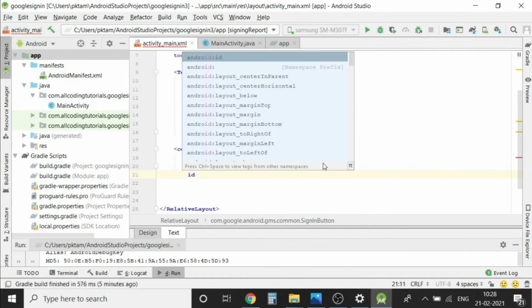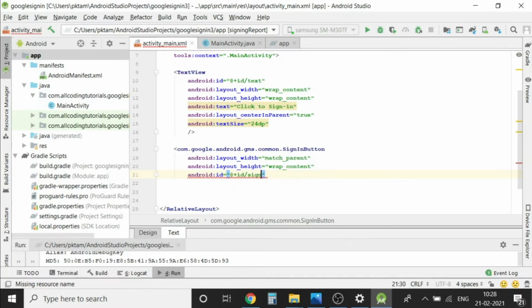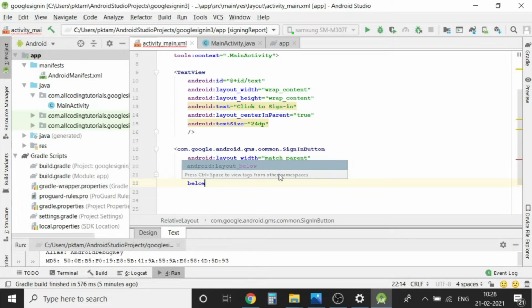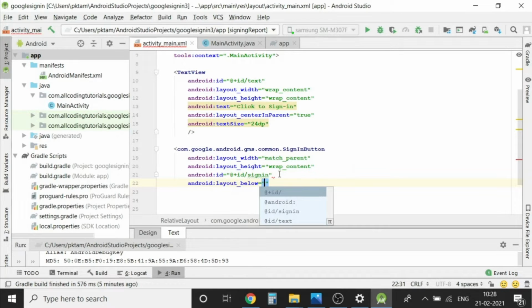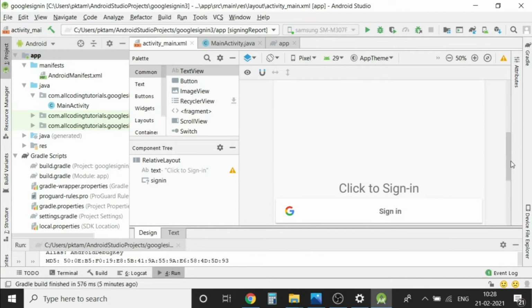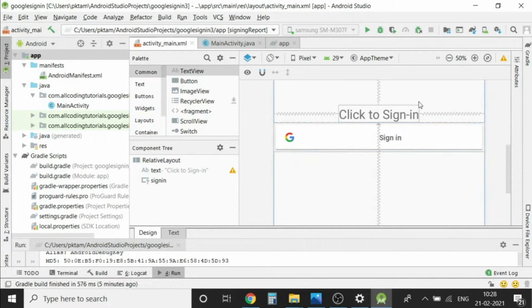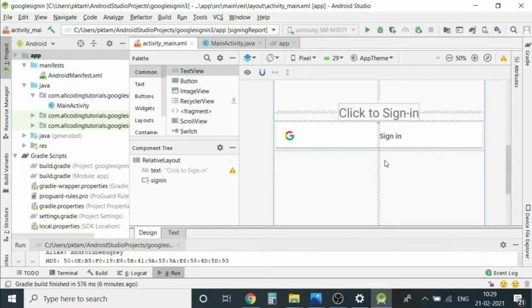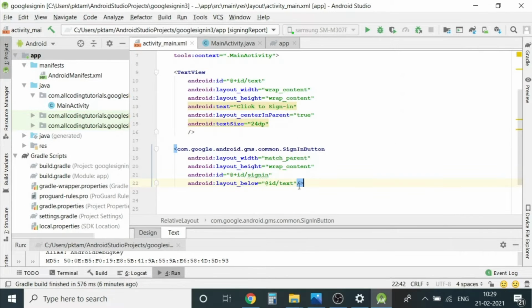Below that I will give an ID equal to @+id/sign_in. Then, because it's a relative layout, it should be below the text view. So we'll give layout_below @id/text. Here we can see our text has come and there is this white color button. That's a Google sign in button, which when we click, will open the options for Google sign in.